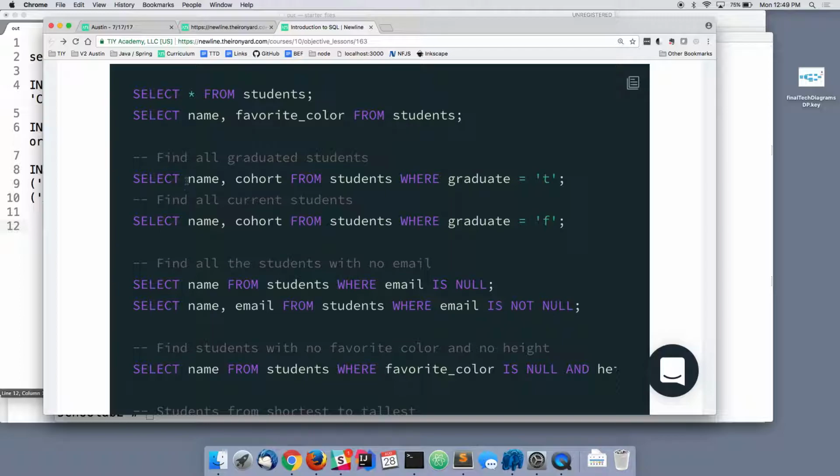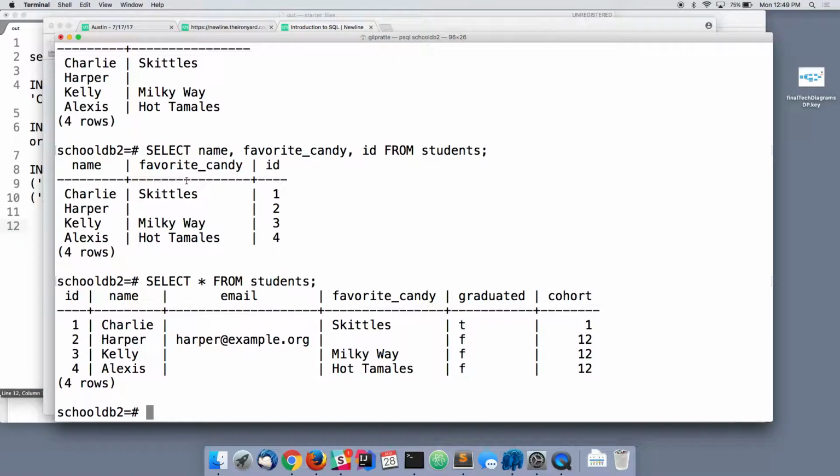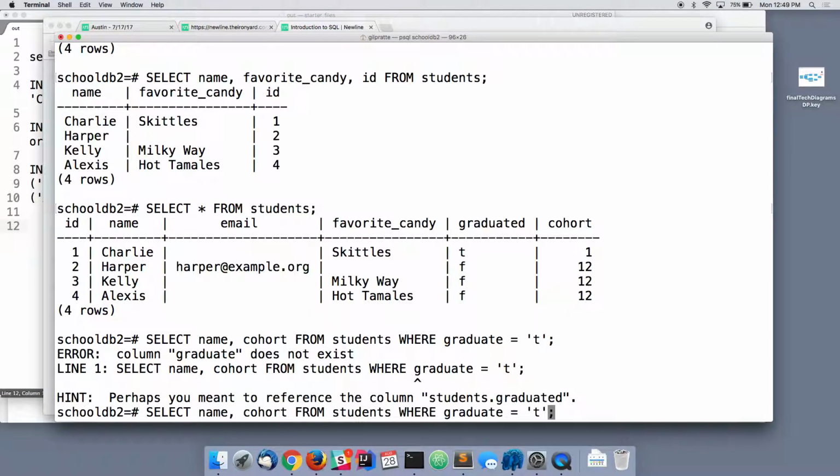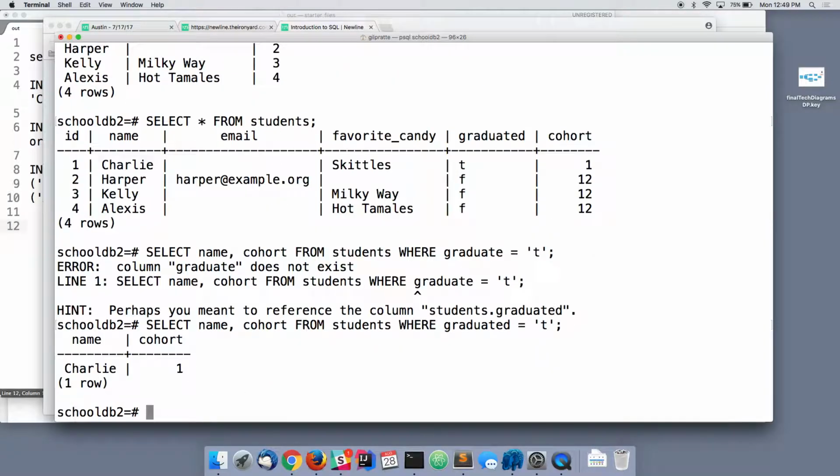So let's do that. Let's do graduated. So I only get 1 back. There's only 1 with a T. So when I do where graduated equals T, I only get this 1 back. And now I think they say do where graduated equals F and you get the other 3 back.